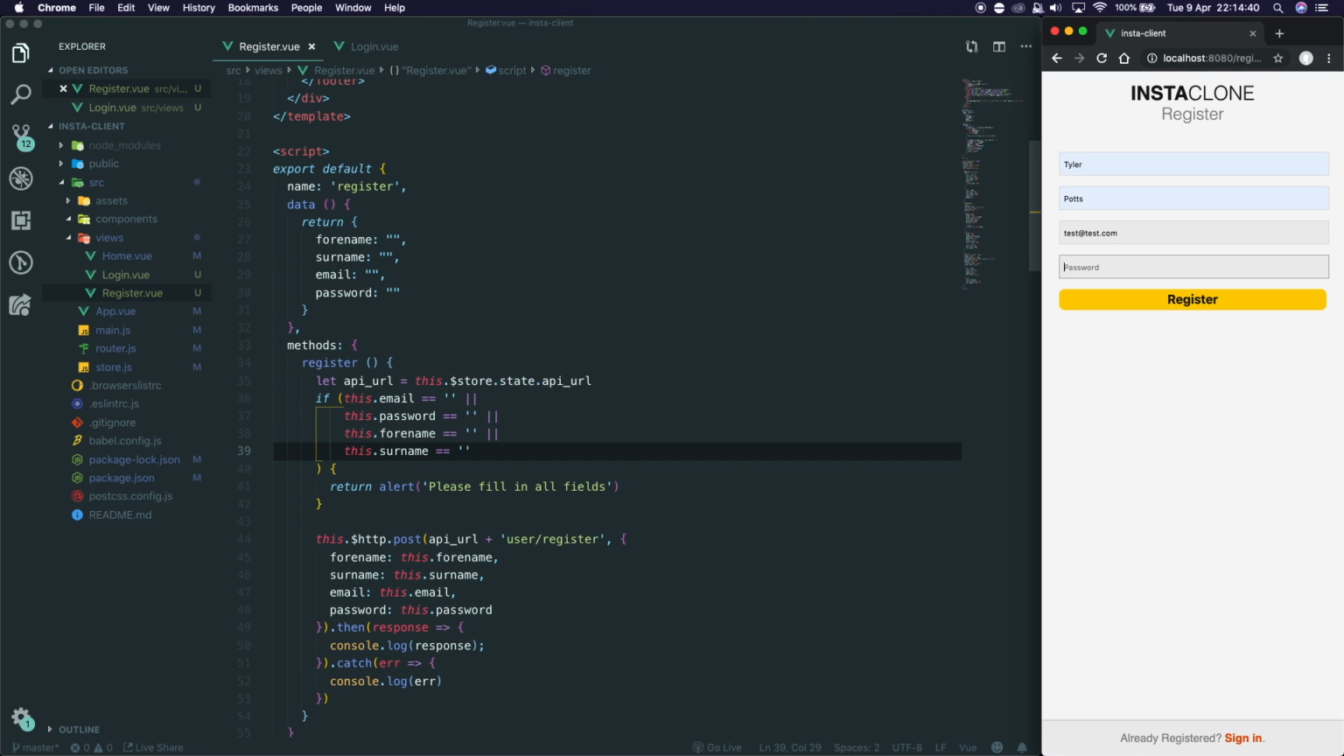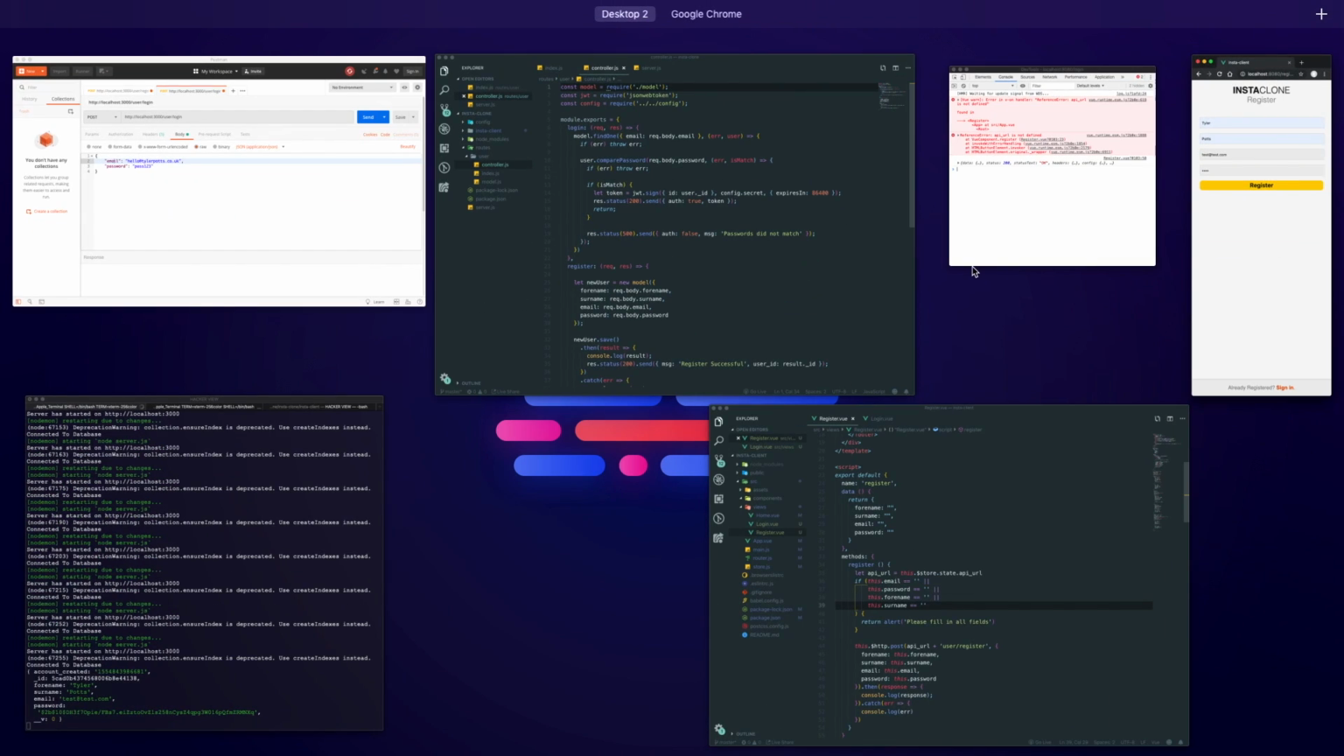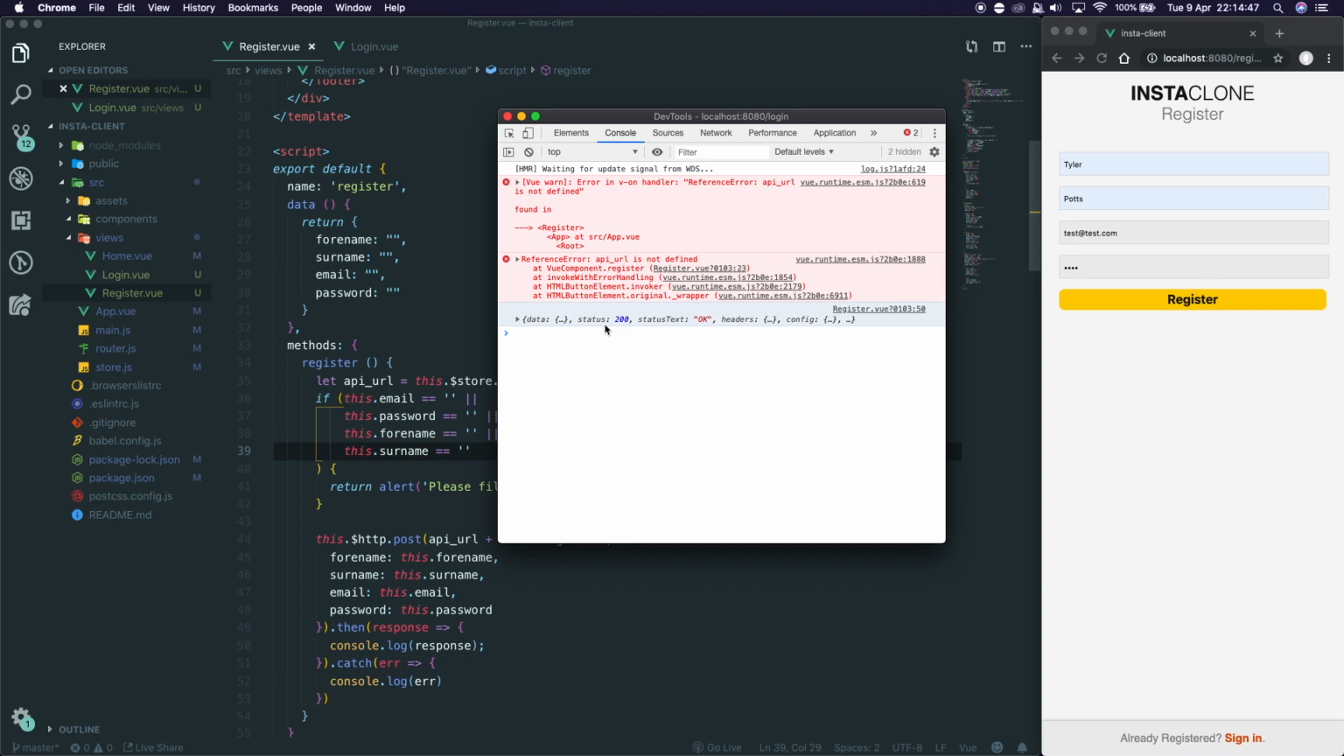test@test.com, and the password will be 1234. Let's hit register. Oh, and what did we get back? This time we actually got some data. Ignore this. This was from earlier. I didn't refresh my page. And there we go. We get back our user ID, which is great, although we don't need that.